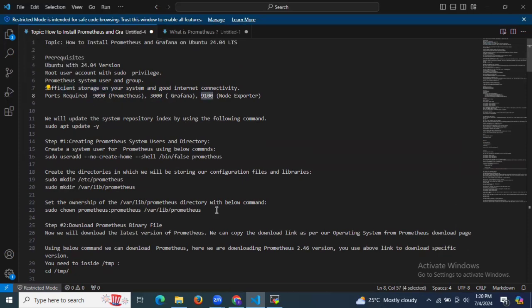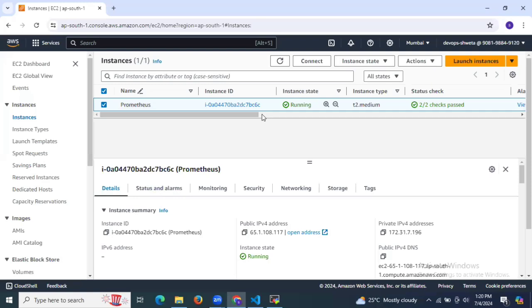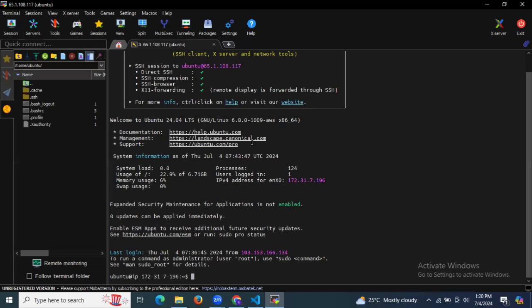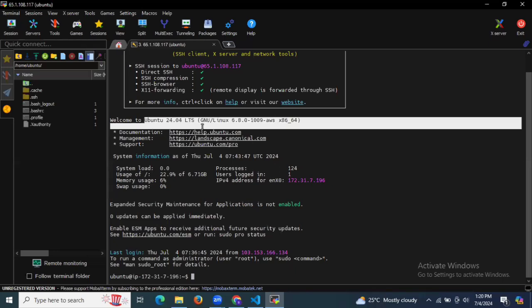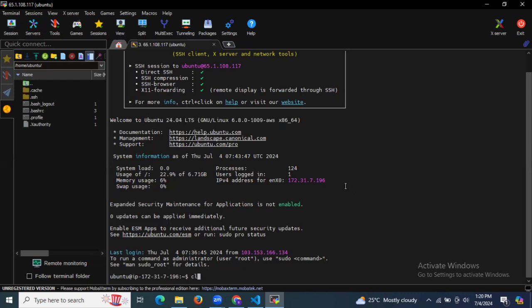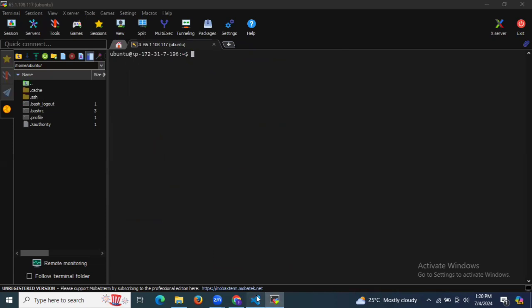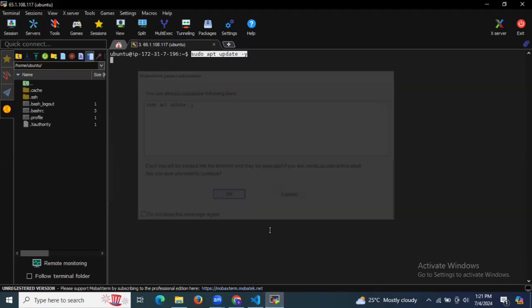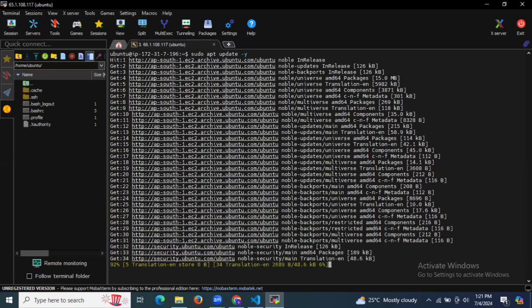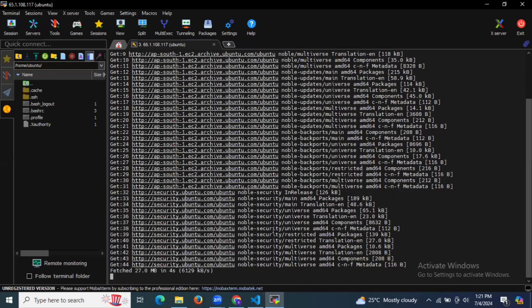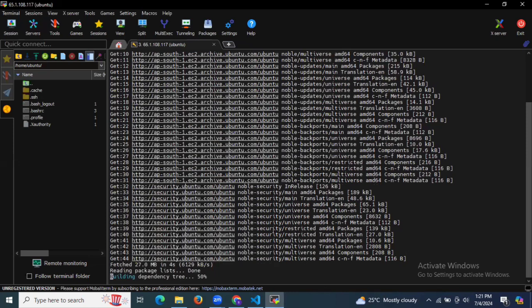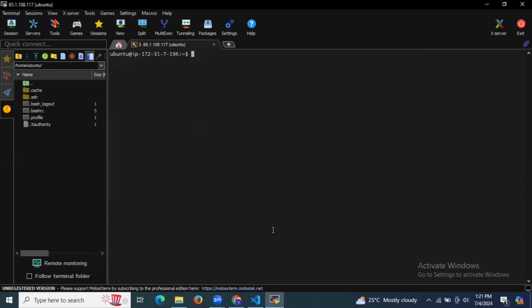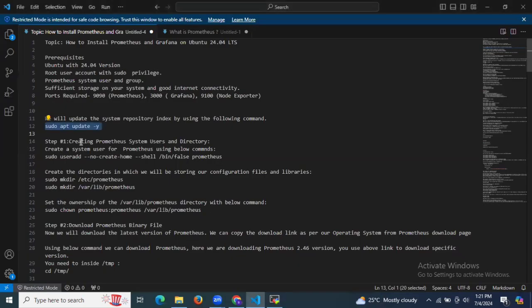So first of all, let's update our system packages. As you can see here, I have launched my instance with the name Prometheus. And as you can see, I have successfully connected to my terminal. And you can see, welcome to Ubuntu 24.04 LTS. Okay. So first of all, I'm going to update my system packages. As you can see, sudo apt update. Okay. Now let's clear the screen.